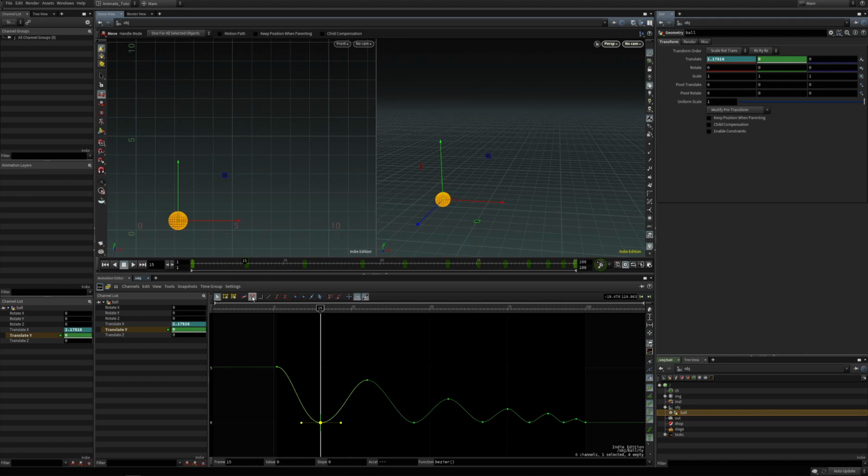So here, untie handles, and now we can see that this tangent line has become dotted, and this tells that we can edit them independently. So right now, if we move this tangent here, this one stays the same, and we can do the same for this tangent. And also notice that the length of the tangent is staying the same, and this is because we have keep acceleration ratio enabled.